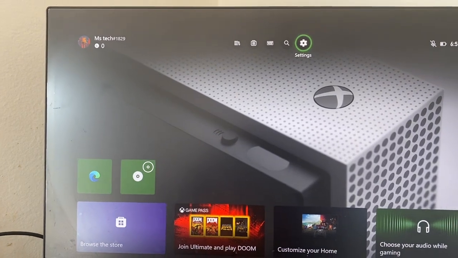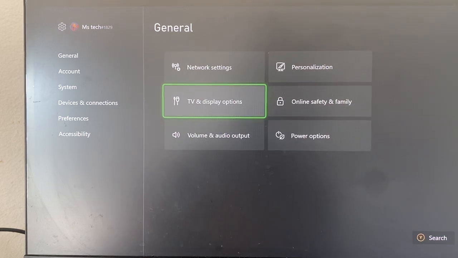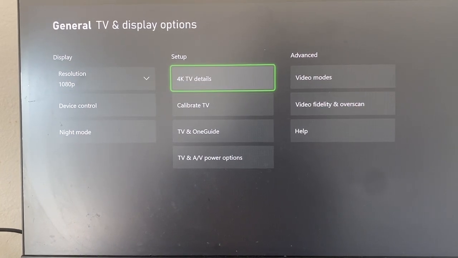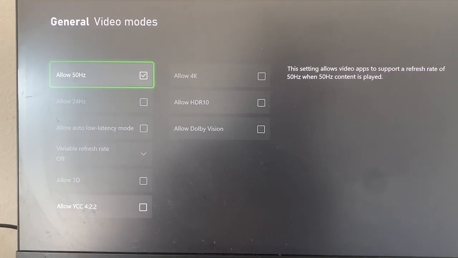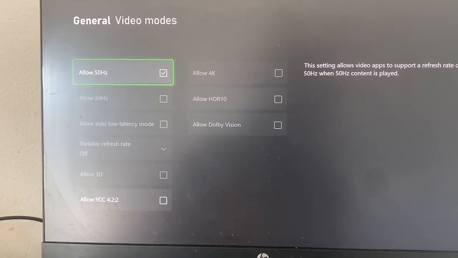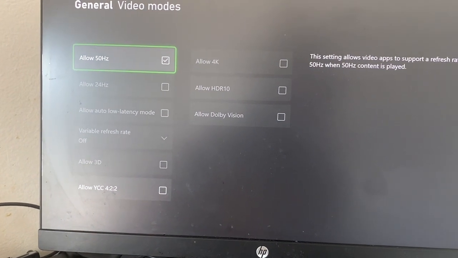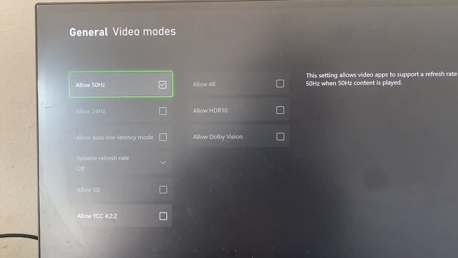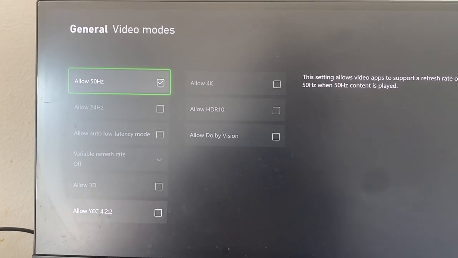So the first thing you want to do is head over to settings. From settings, go to General and then TV and display options. Now from here, you want to go to video modes, and it's going to show an option where, for example, if your monitor is 120 Hertz, it will say allow 120 Hertz somewhere, and you can go ahead and just check that box. And that is honestly it. So that is basically how you can get 120 FPS on all games.